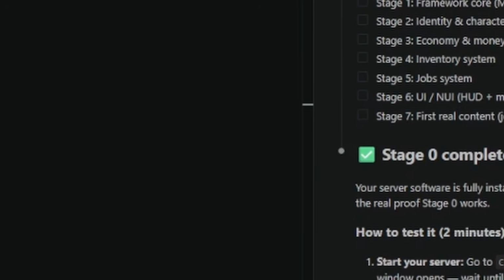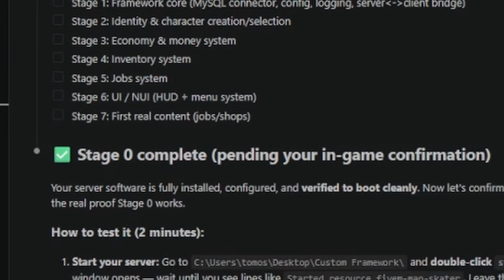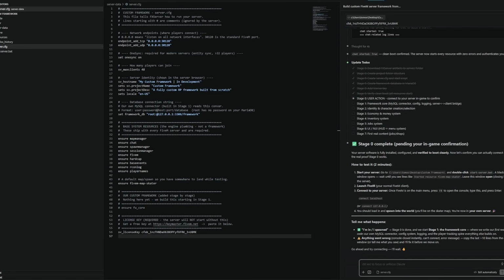The base thing is fully installed, configured, and verified to boot cleanly. So I need to load in game and actually connect to make sure that stage 0 is actually working. So it's asking me to start the server, launch FiveM, and connect and tell them what happened. So we'll go ahead and do that.